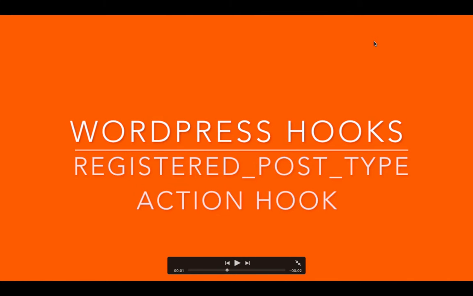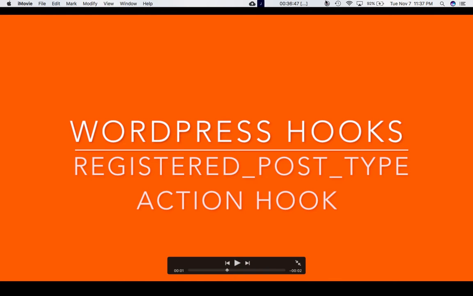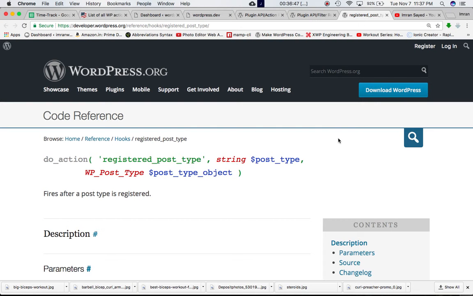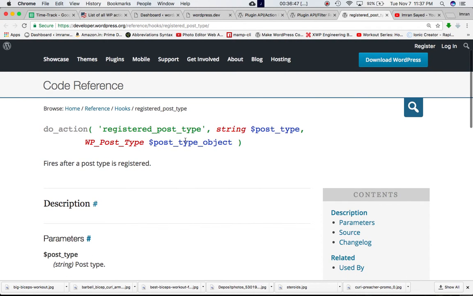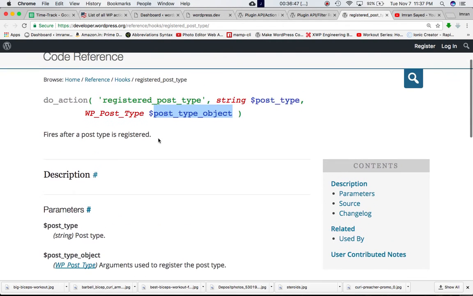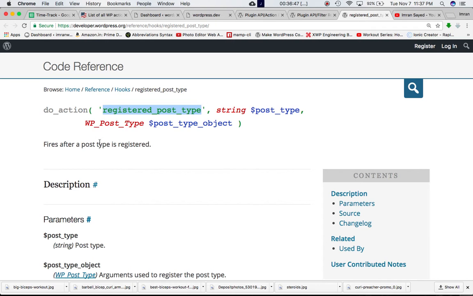Today we're going to talk about the registered post type action hook. If you go into Codex, you can see that do action is the function that defines registered post type, and it gives us two parameters. First is the post type and second is the post type object. How it helps us is that this do action gets fired after the post type is registered.